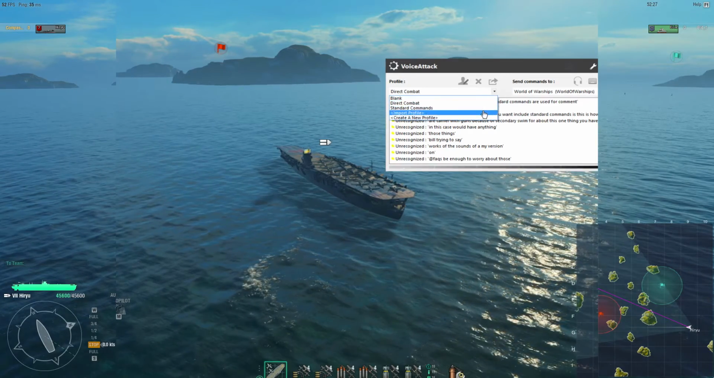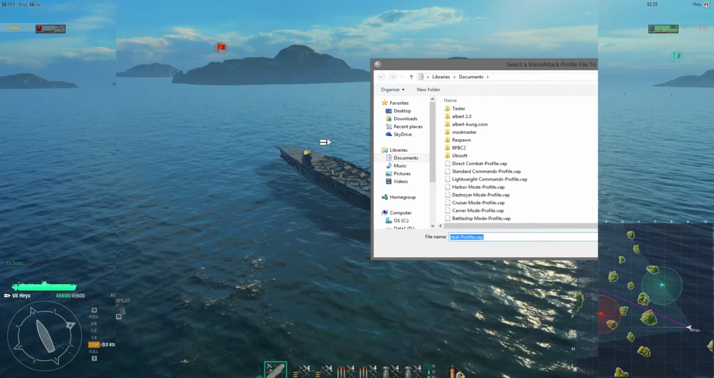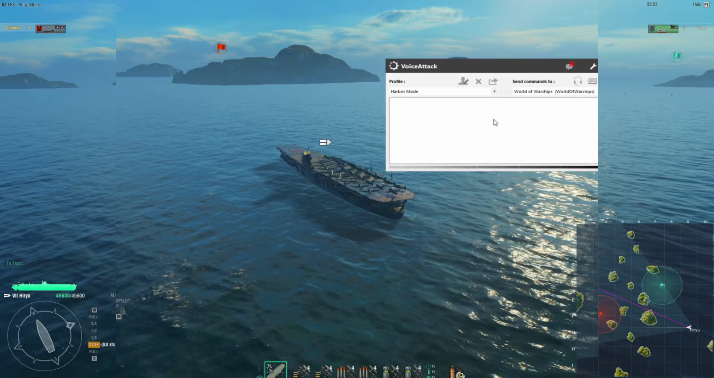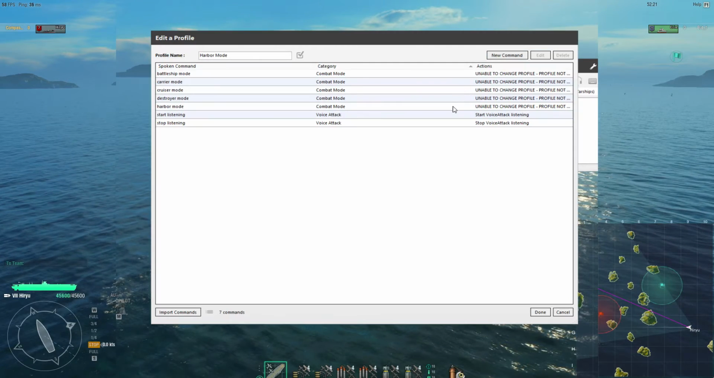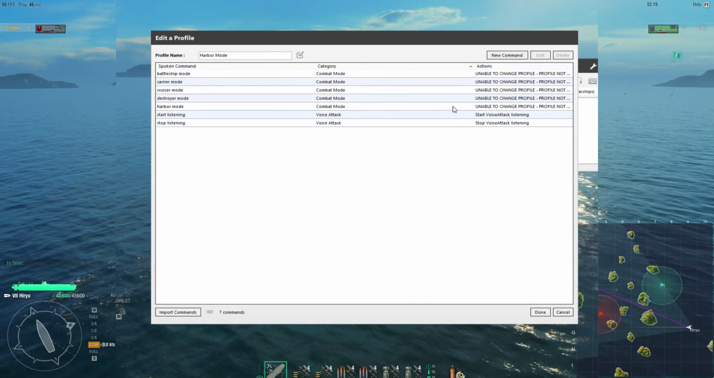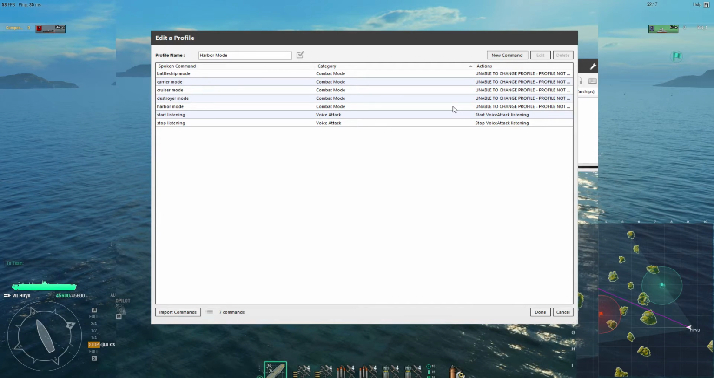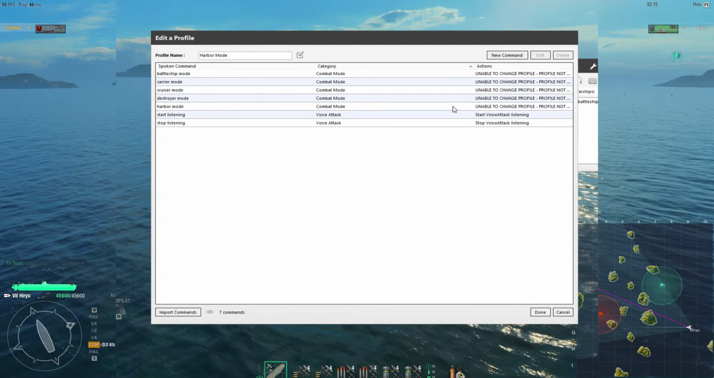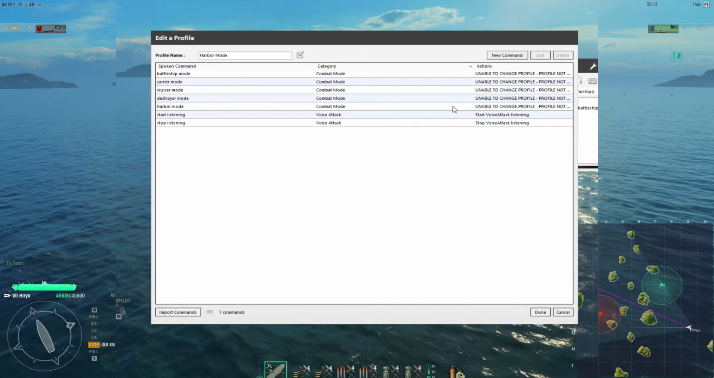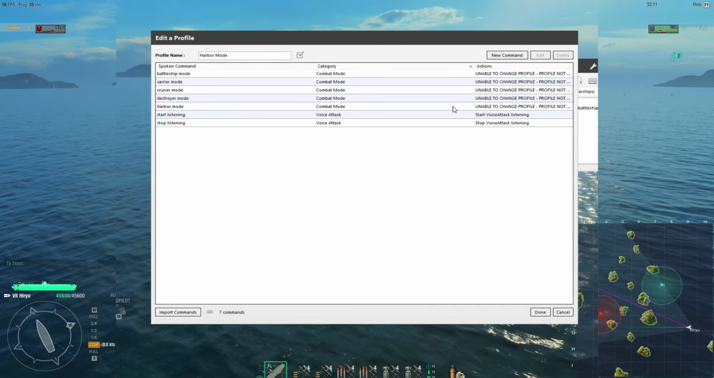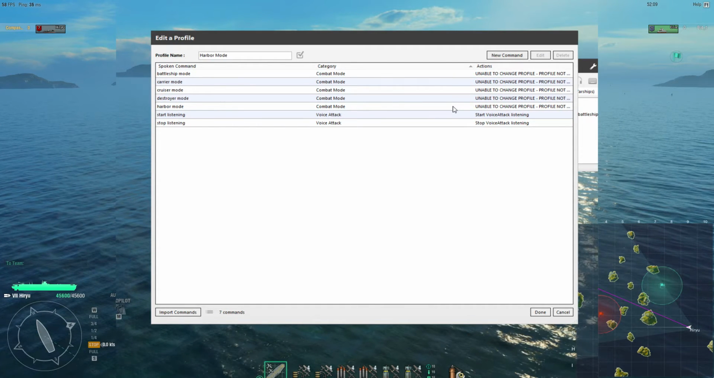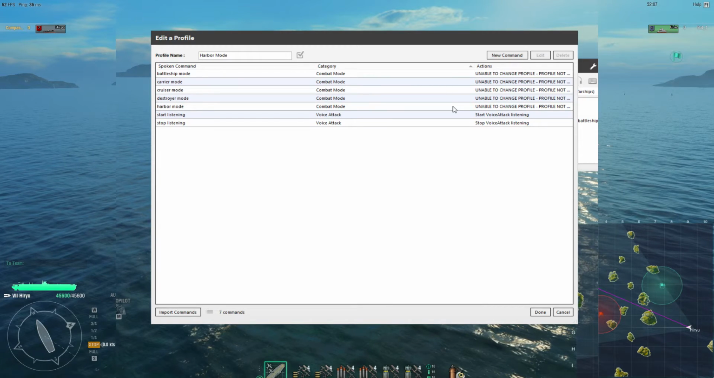Then we have to import harbor mode. Harbor mode is the default profile. It doesn't have a lot of commands, but it allows you to switch between all the modes. So you can say battleship mode, carrier mode, cruiser mode, all that, and it'll switch to that dedicated profile. The other two things that are added are stop and start listening. So when you say stop listening, it'll basically stop taking input, and start listening, the same thing.